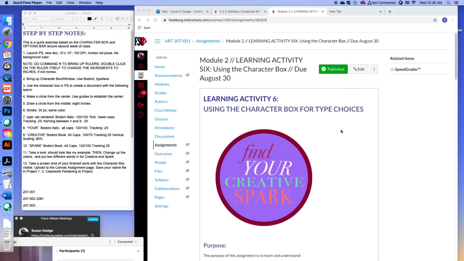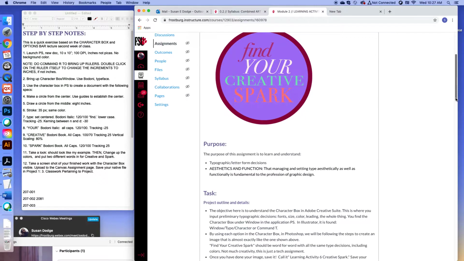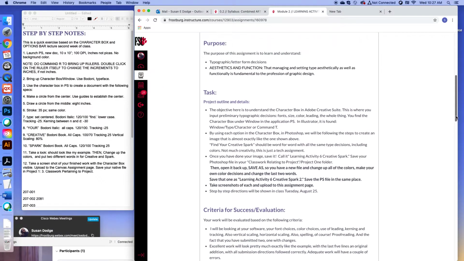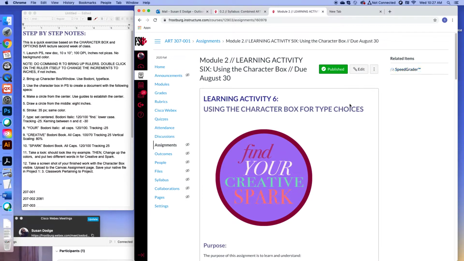Okay, so this is Learning Activity 6 for my 300 class. It's about using the character box right here, which is where you make all your typographic decisions. Everything that I just said is also written down. Okay? All right, so we'll do a step-by-step. Here are the directions, step-by-step directions.